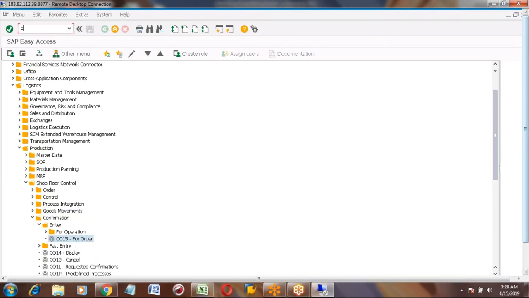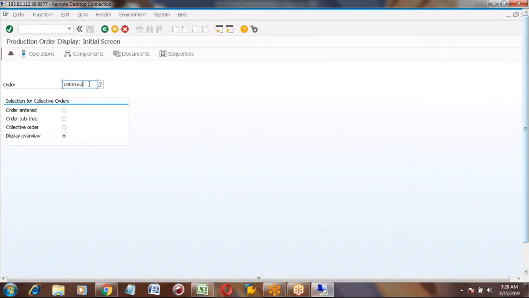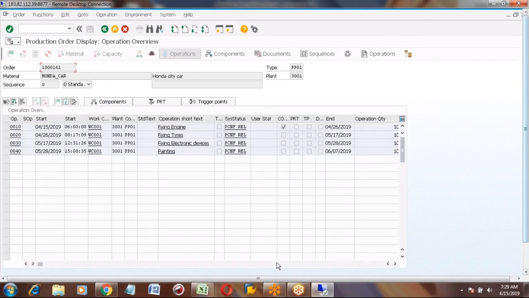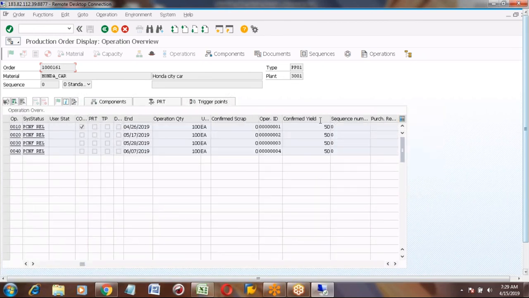Now if you want to see the production order once again, go to CO03, same order, and go to the operations, and you will see the quantity as 50. You can see.